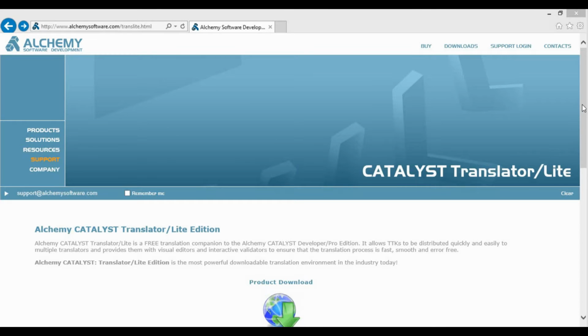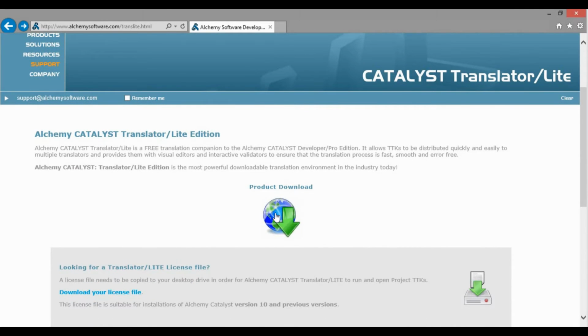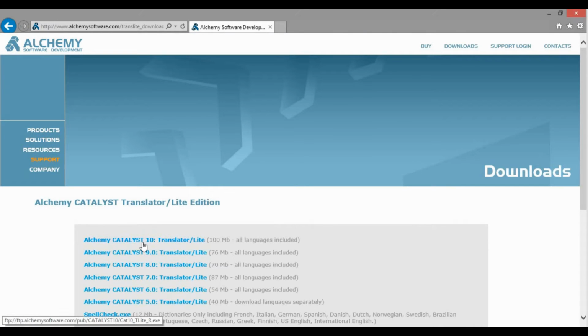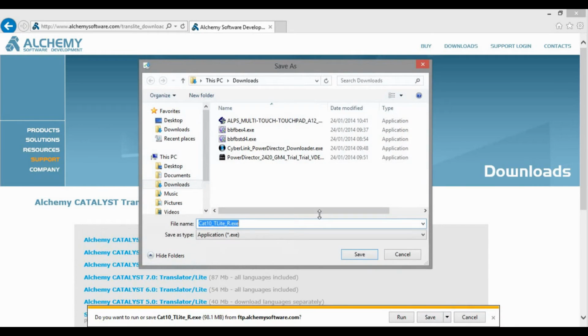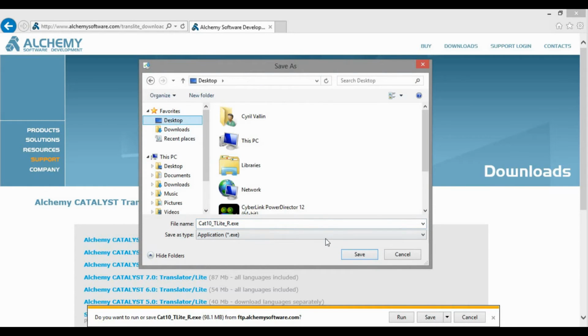Now, to proceed with the download, scroll down and click on the product download button. Select the first download link, Alchemy Catalyst 10 Translator Lite. Your browser will prompt you to decide where to save your file. I am going to save it on my desktop.